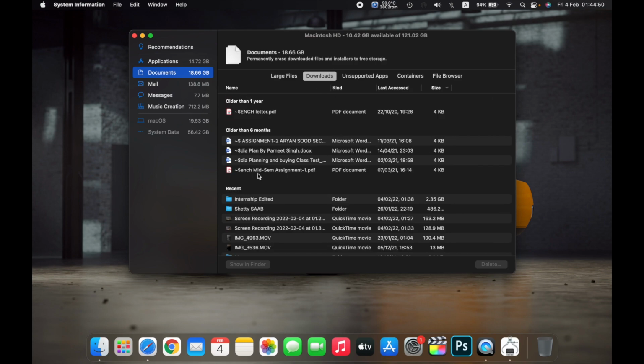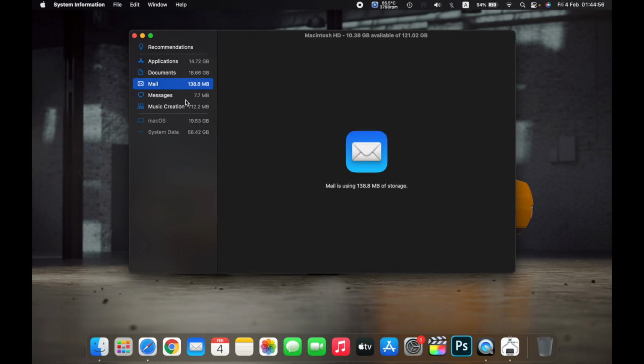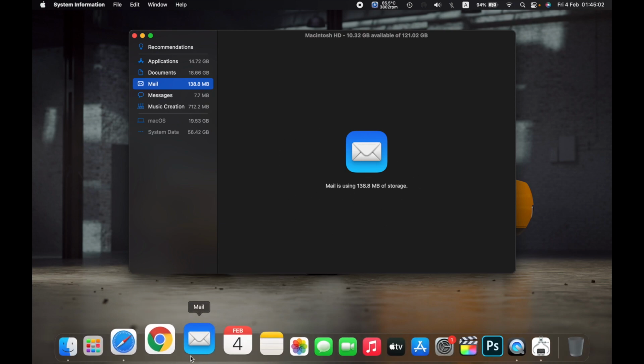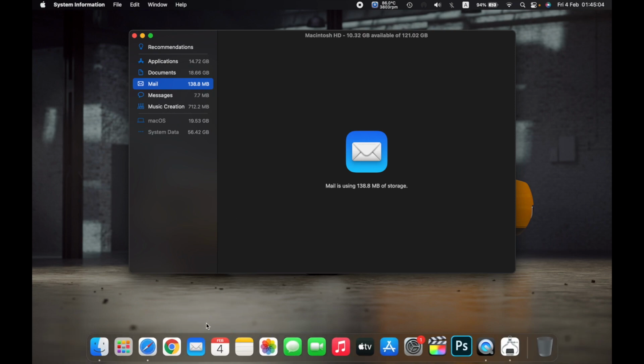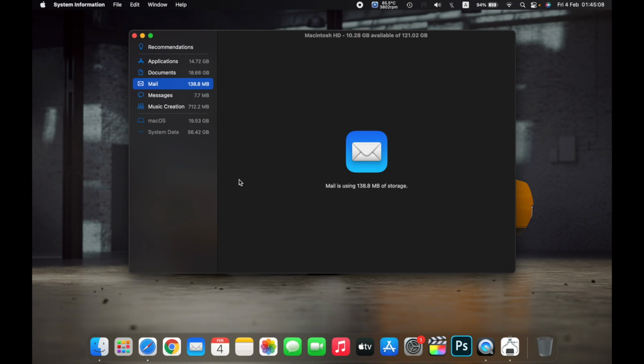If I go to Downloads, I can see all the documents again. And basically, you can see all the documents over here that are on your Mac. If I go to Mail, it'll just show me Mail is using 138.8 MB of storage. You'll have to go to the Mail app and delete separate mails over there.